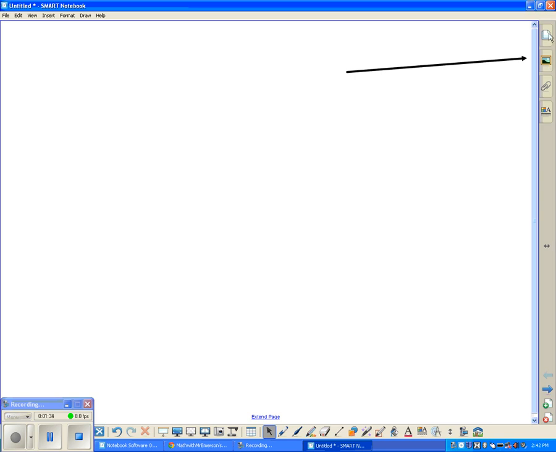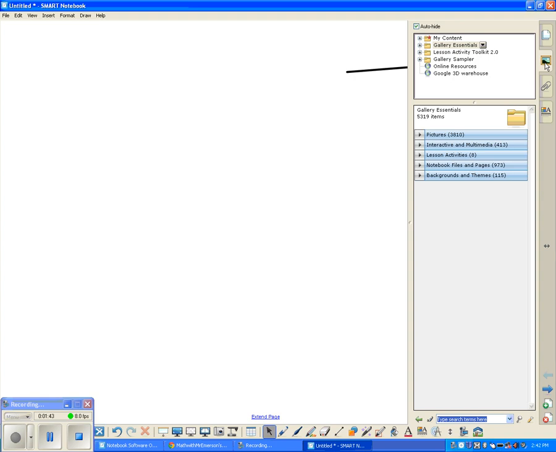The first tab on the side menu is the page sorter tab. The next one is the gallery tab, then the attachment tab, and the properties tab. We're going to talk right now again about the gallery tab. If I click on that, you can see that it comes up with Gallery Essentials highlighted, and then we see the different categories of items within the Gallery Essentials.